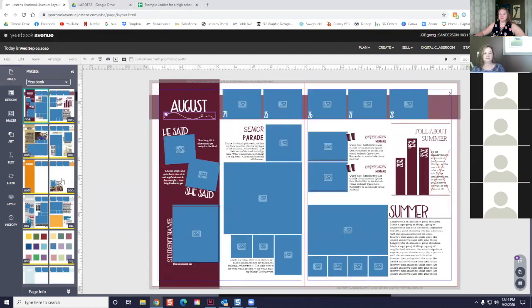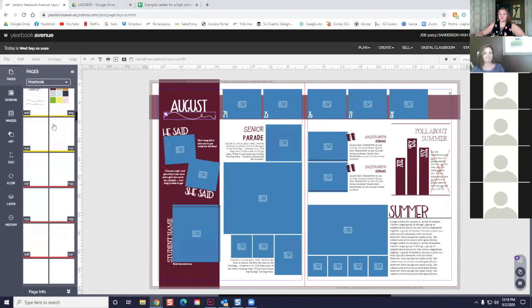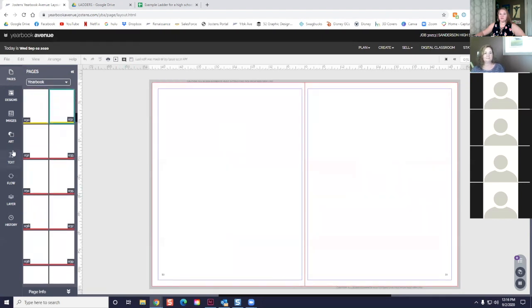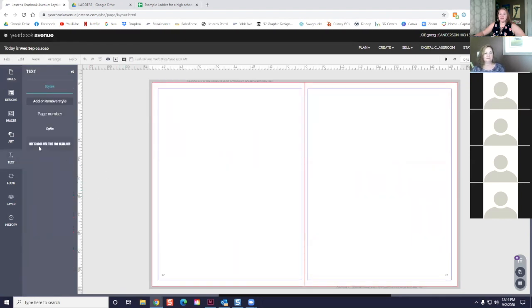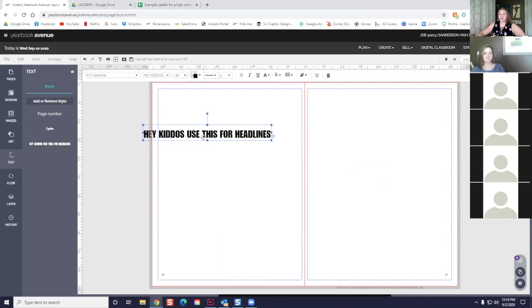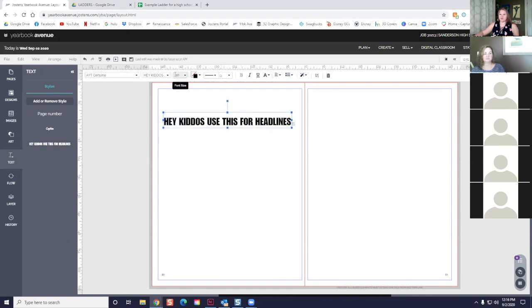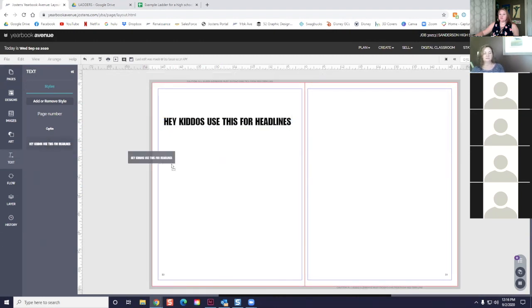Whitney's going to kill me. I'm going to have to go back all through her pages and fix these. All right, let's come in here. When I go to my text box, I now have a Hey Kiddos use this for headlines. And when I click it and I drag it and I drop it on the page, it is in Genuine in size 40, just like I told it to be. So every time they do a headline, if they use this, it's going to be the same.